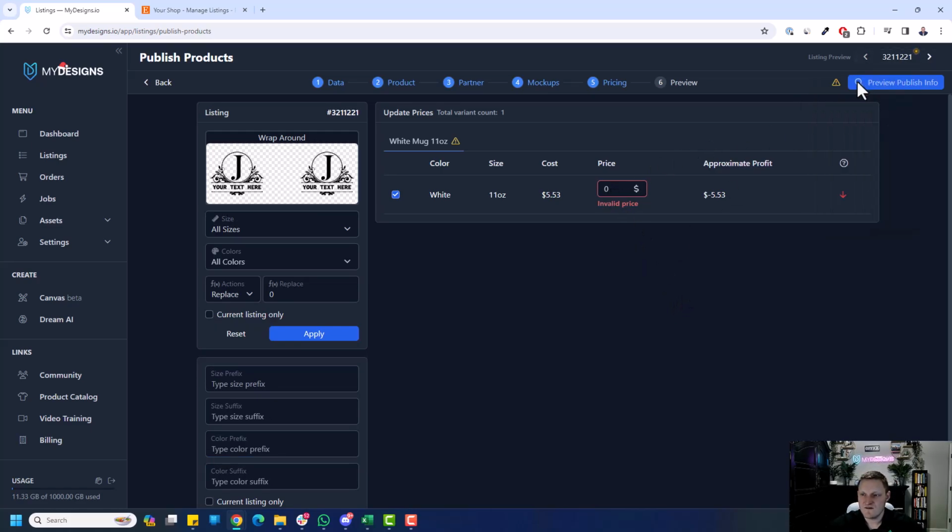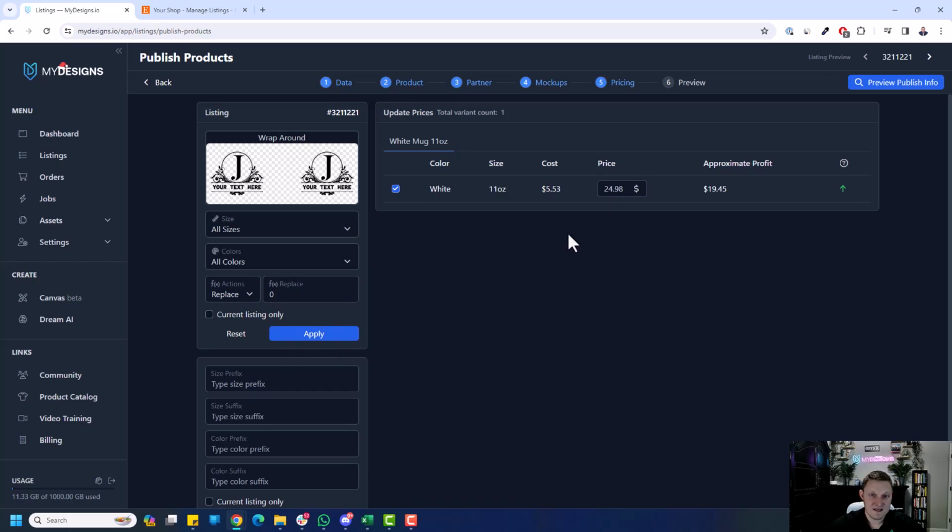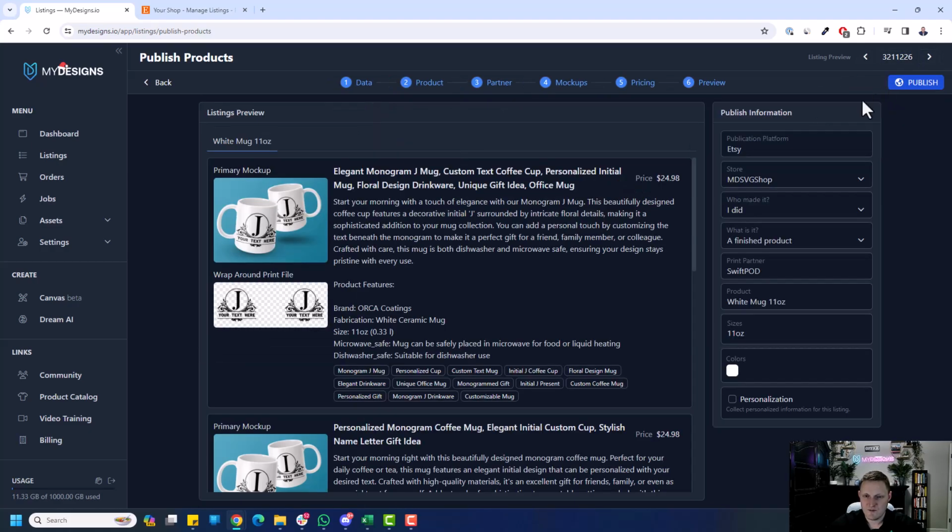So let's go back to the first listing, and for this mug, we'll go like $24.98 and click apply. Again, it's personalized, so I think that should do. That again applied it to all of these. If I rotate through this, you can see the prices there. Now I'm going to go preview publish info. You get a preview of the primary mockup along with your print file here. Again, your title, the price, your description, product features, and the tags.